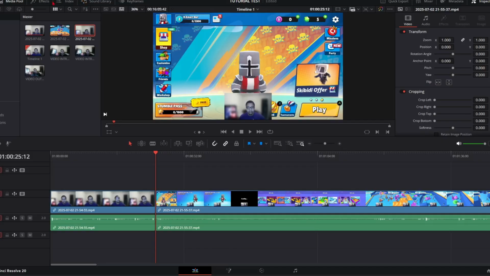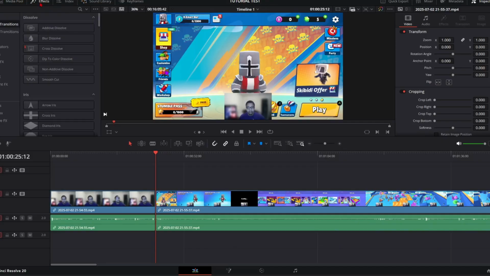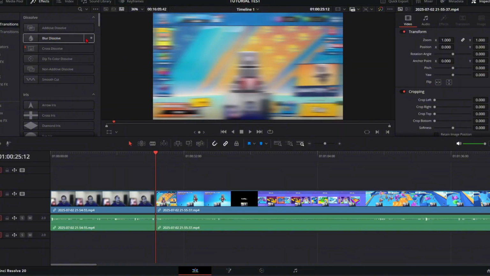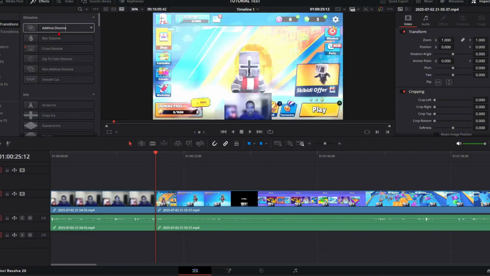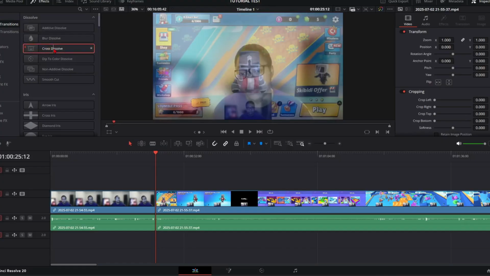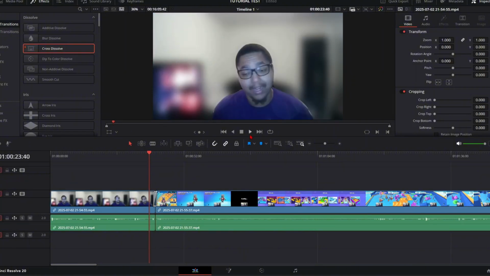The next thing I want to go over is transitions. In this portion, we're going to put a certain effect to transition from the scene. I'm going to use the cross dissolve to transition from me into the gameplay aspect.